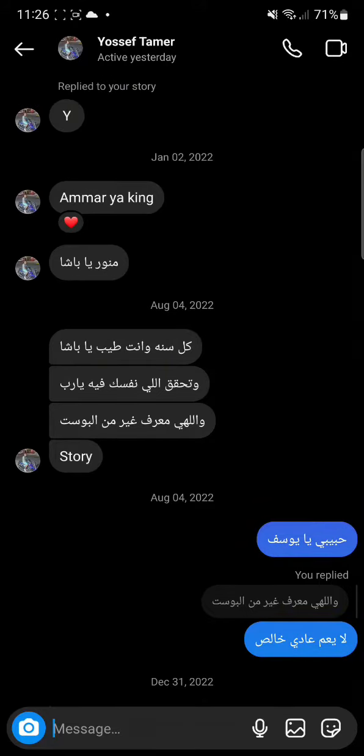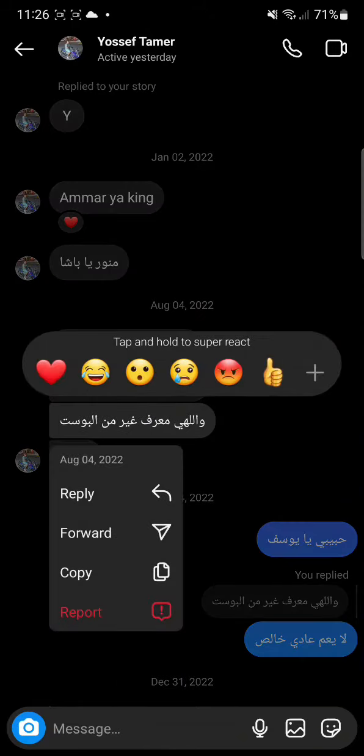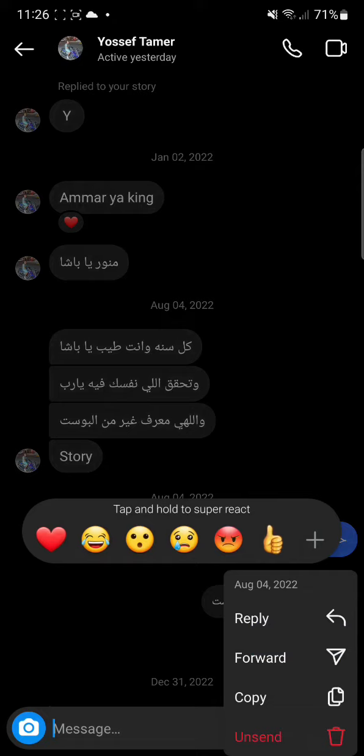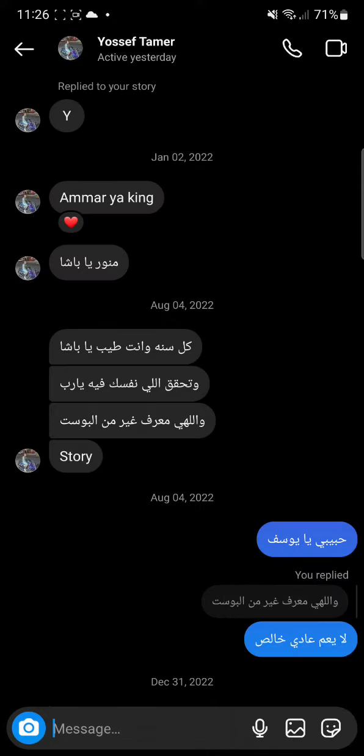Now you can only unsend messages that you sent. So if I go onto another message and I want to unsend it, there's only just report. Unlike other messenger apps like WhatsApp or Telegram, you can't do that. And yeah, if I go onto this message, as you can see, I can find also unsend.